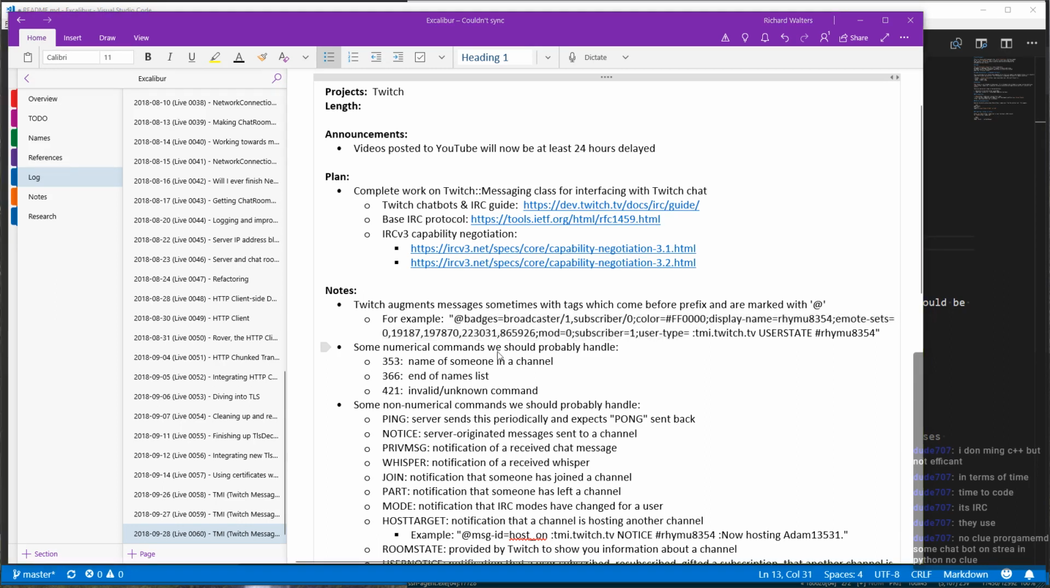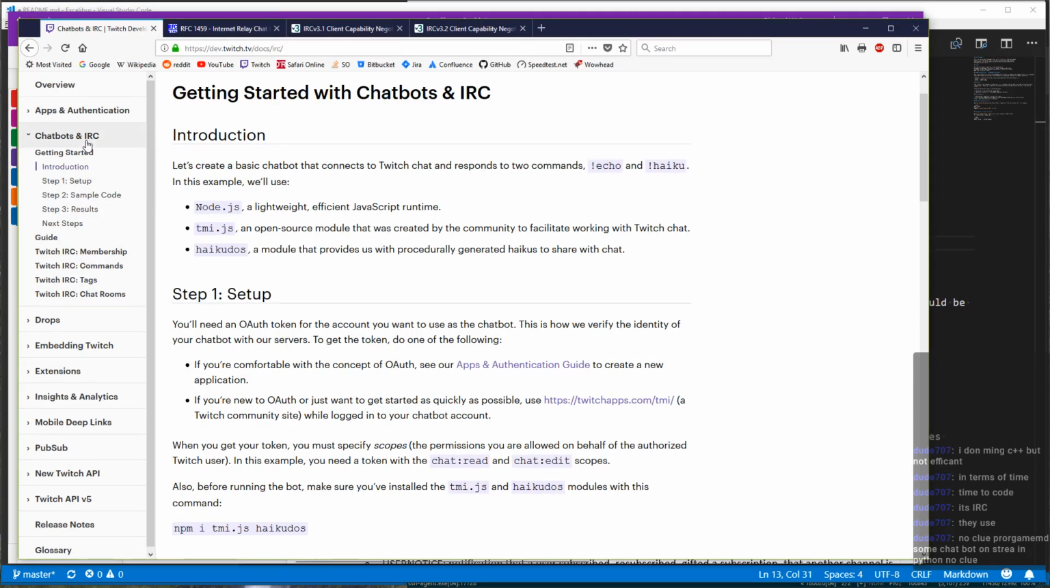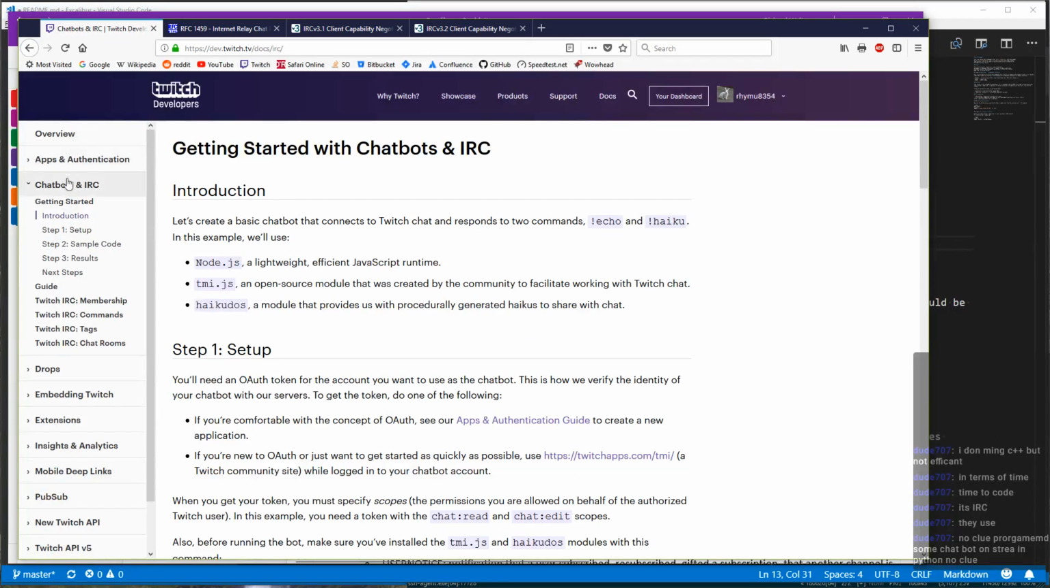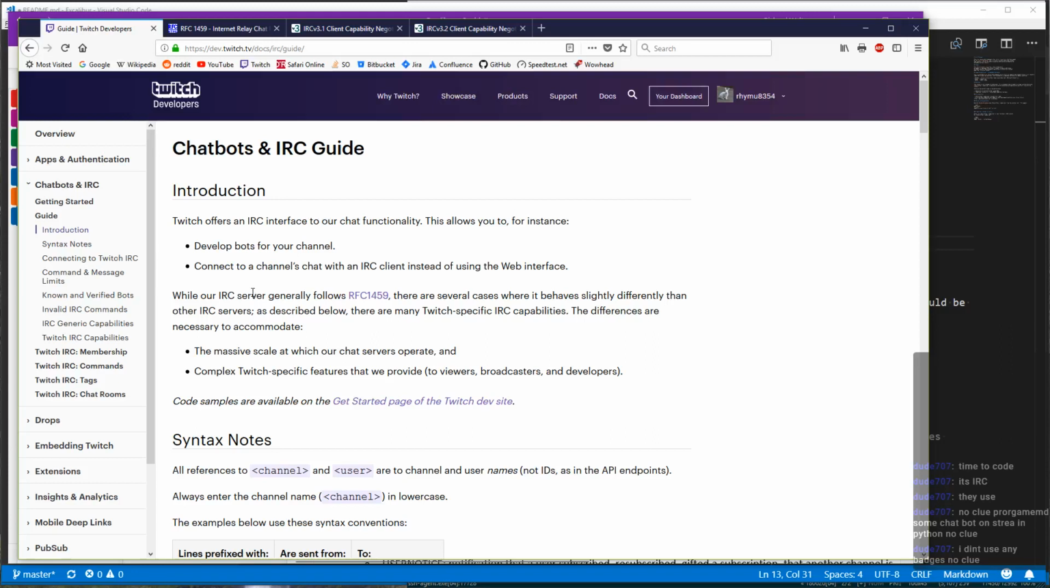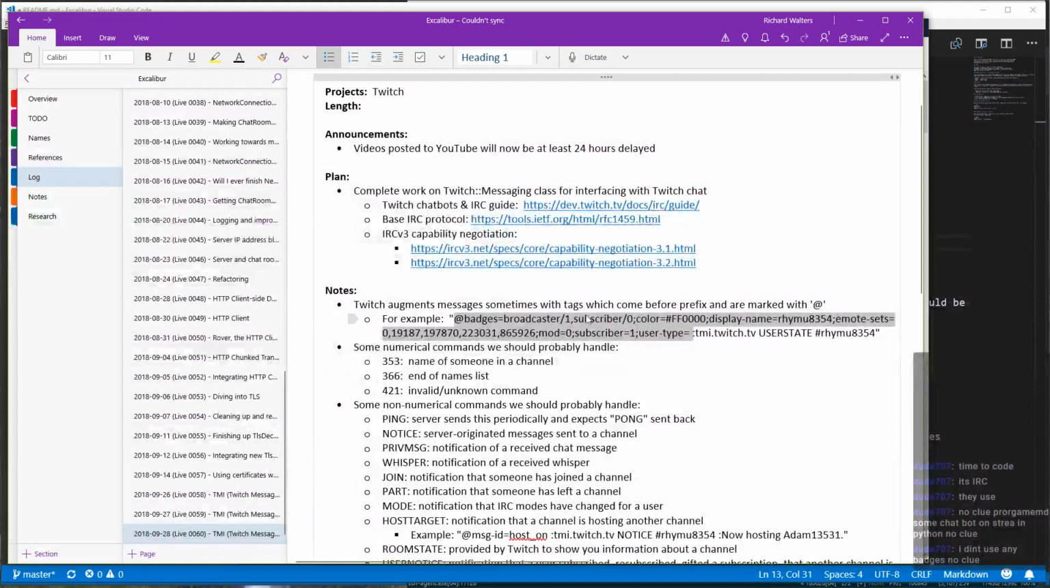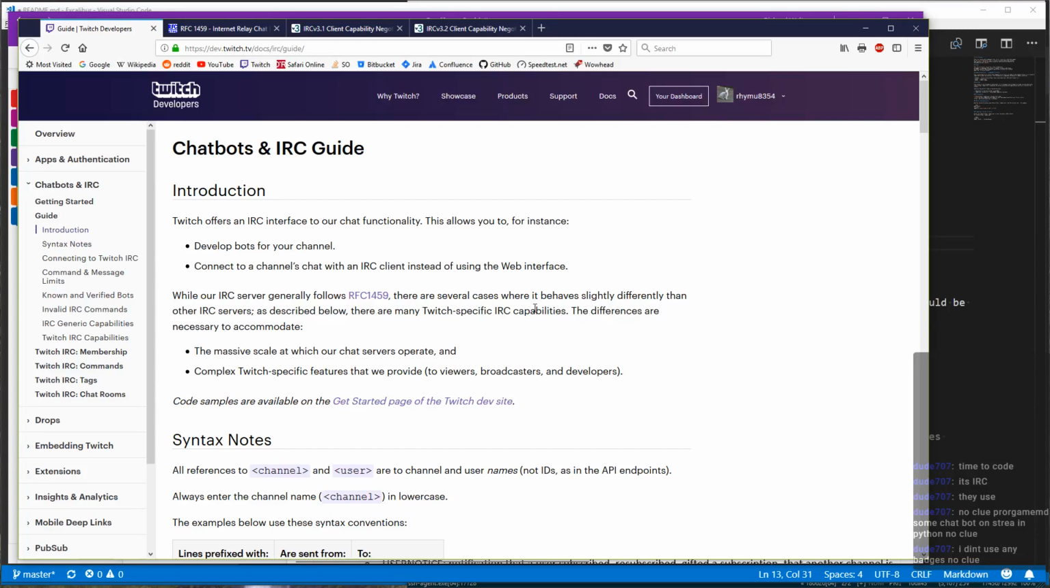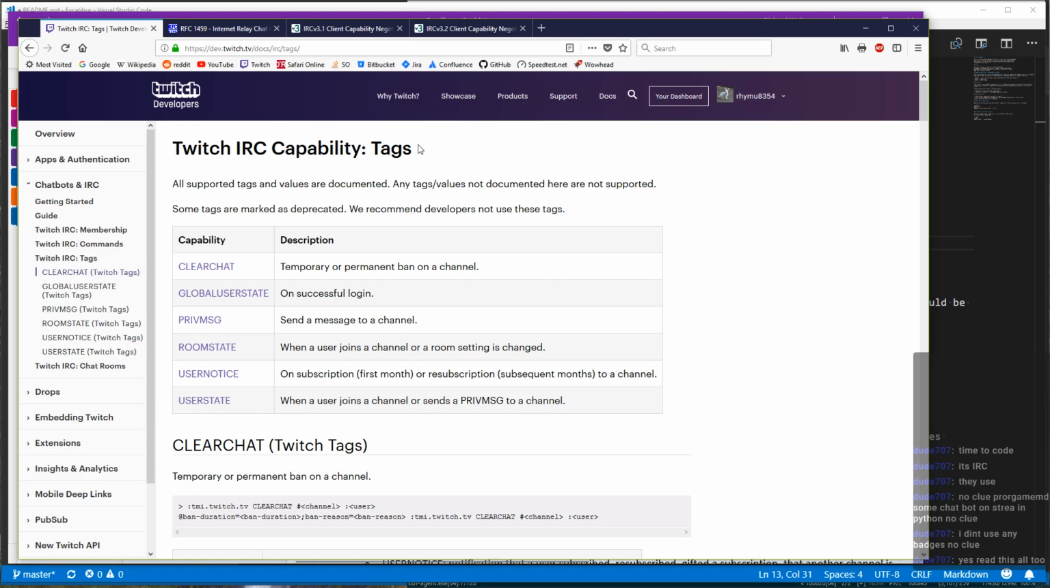Now Twitch gets away with it, I think justifiably, by saying right up front that, where do they say it? Is it in overview? No, it's not in overview. Guide, I think. It generally follows, right? And there are several cases where it behaves slightly differently. And they don't go out and say it here, but the tags is one example of where it goes against IRC. And I think the way that they technically did that is you're supposed to negotiate the tags capability in order to get those badges, tags in front of the messages.